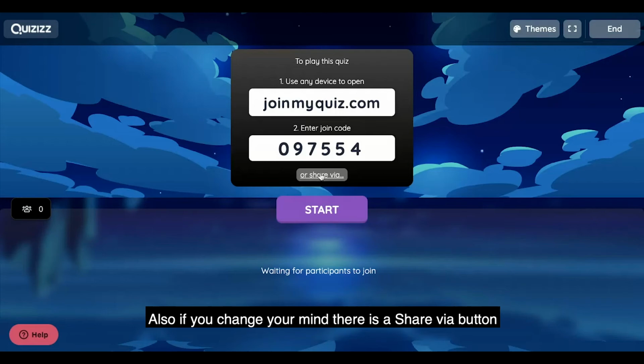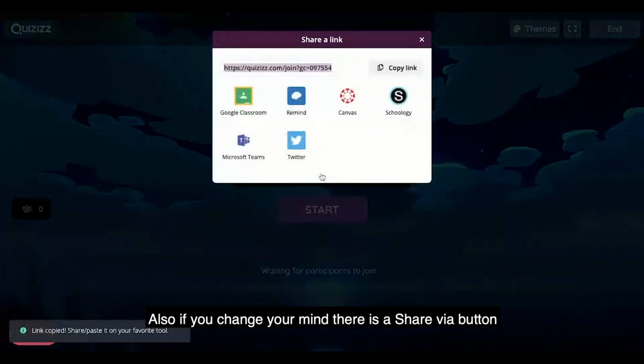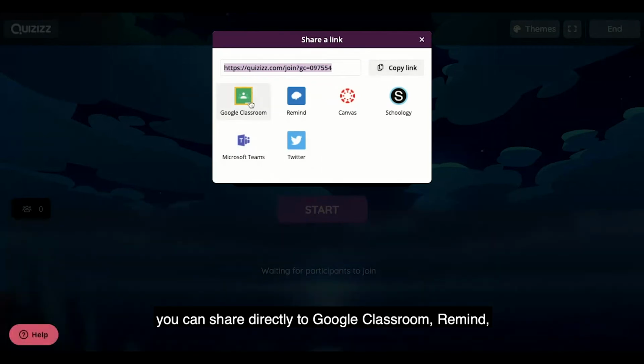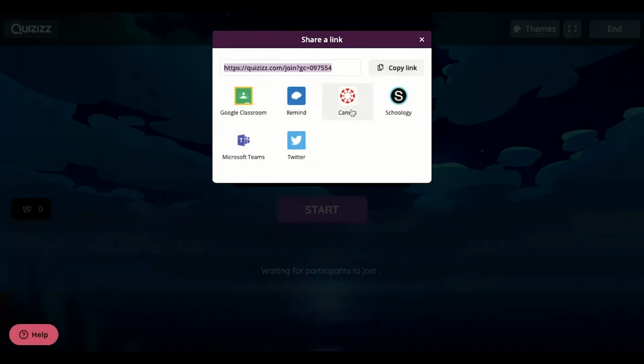Also, if you change your mind, there is a Share Via button where you can decide to share the link. By copying the link, you can share it directly to Google Classroom, Remind, Canvas, Schoology, Microsoft Teams, or Twitter.